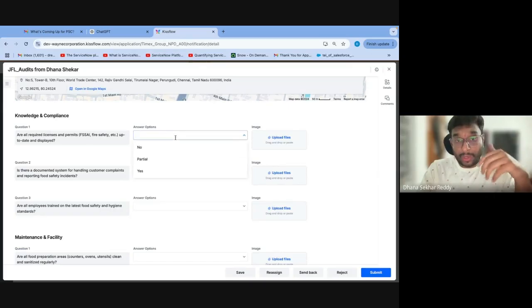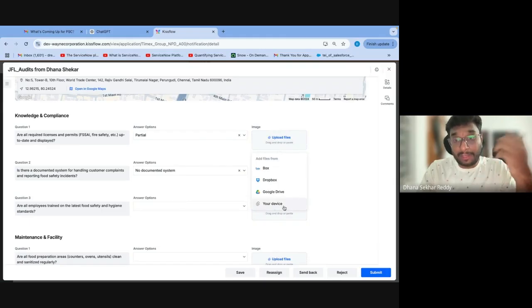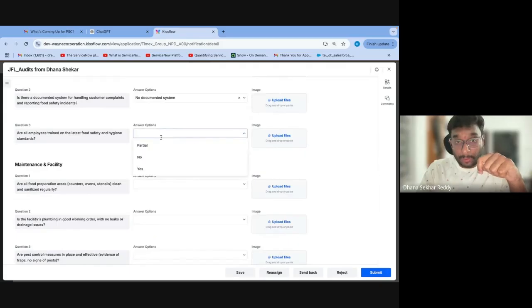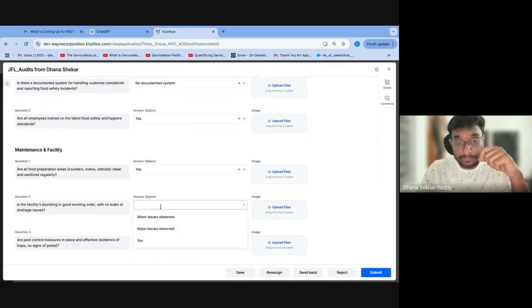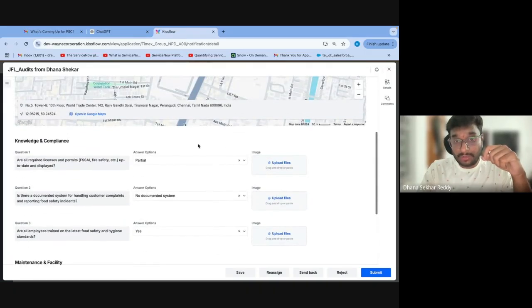Now, as an auditor, while I'm doing the inspection at the location, I can respond to these particular questions with the respective answers. I'll be able to upload the images that I might take while doing the inspection. For the demo purpose, I'm just keeping the answers manual. Now I have filled up the whole questionnaire.